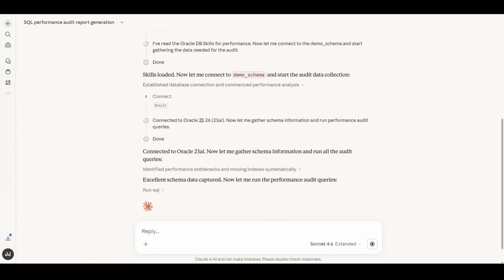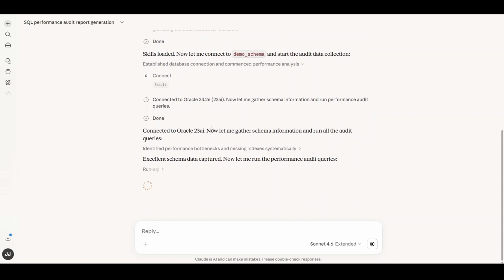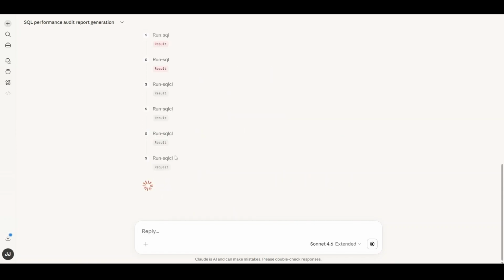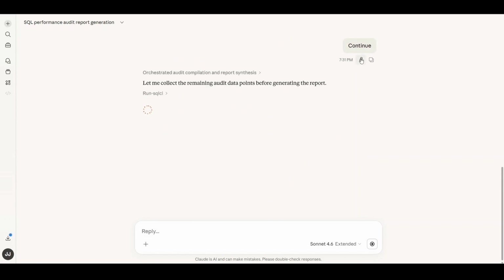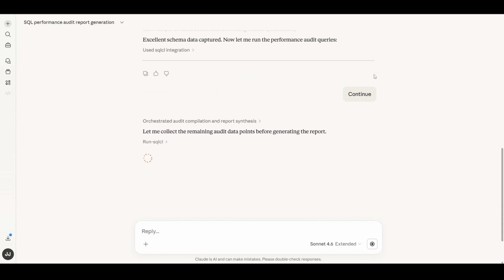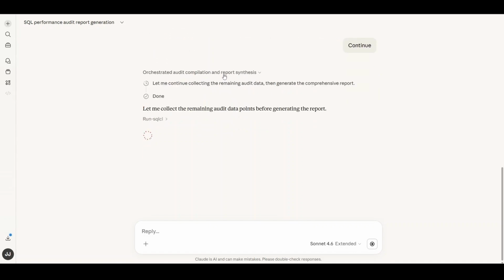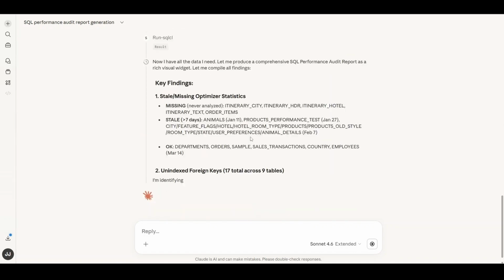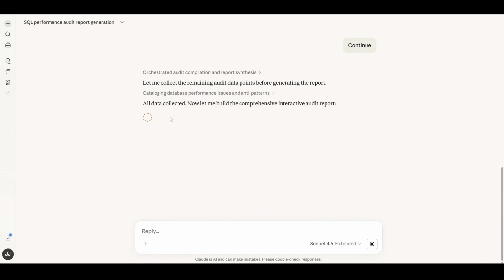Actually, it's considering 23.26 as 23AI, but it's 26AI, but that shouldn't be an issue. Since I'm using a free version, there is a limit, so I have to provide continue. But with Enterprise Edition, it's not the case. It would be able to perform all these actions in a single request.